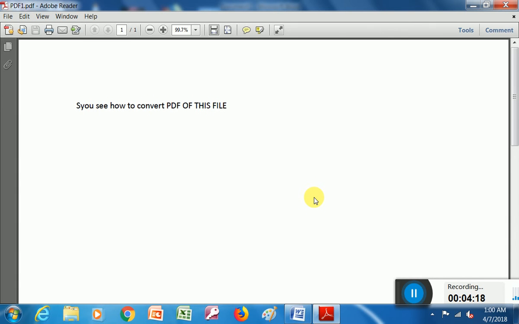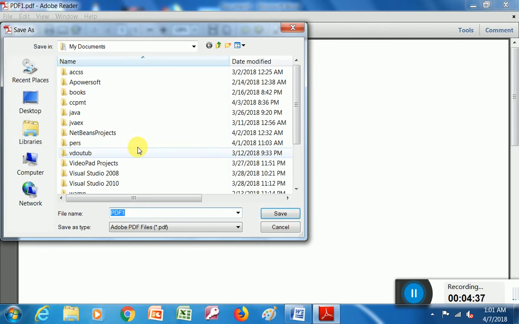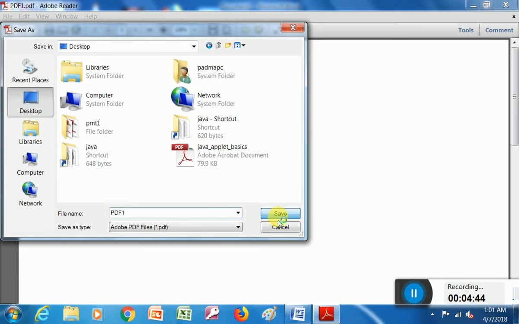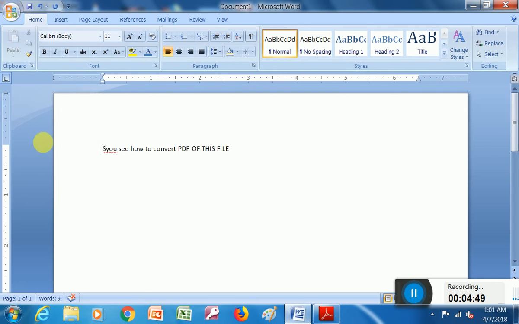According to the processor, it is taking a little while. Yes, it is done, almost done. Yes, it is done, because .pdf is the extension of this file. That is, now it is a PDF file. So I save its location as desktop. It has been converted, so add a PDF. Yes, it is saved. The original file is here. This is Document 1, and the converted file is here.